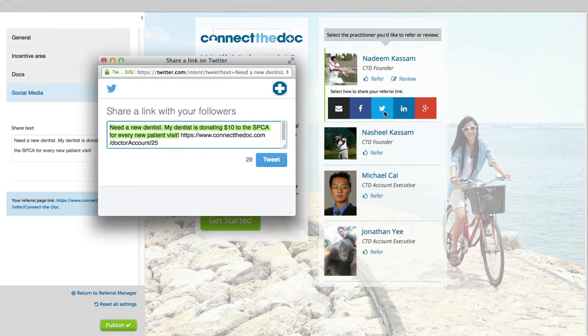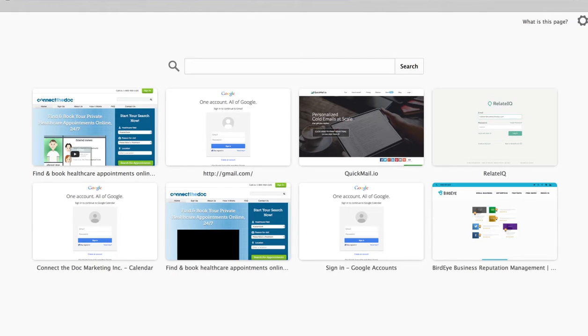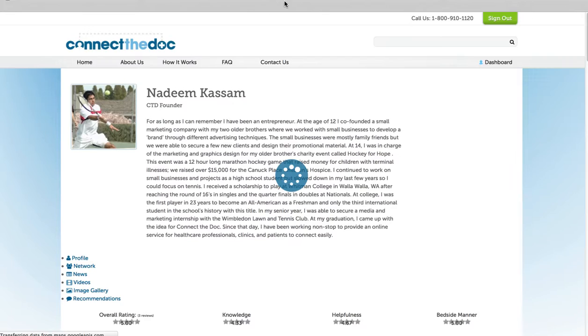So if we take a look at the actual messaging, it's the messaging that you've put there. And then we also link it right to the doctor profile. So what I'll do is show you how the doctor profile works. So just quickly open up a new tab here.